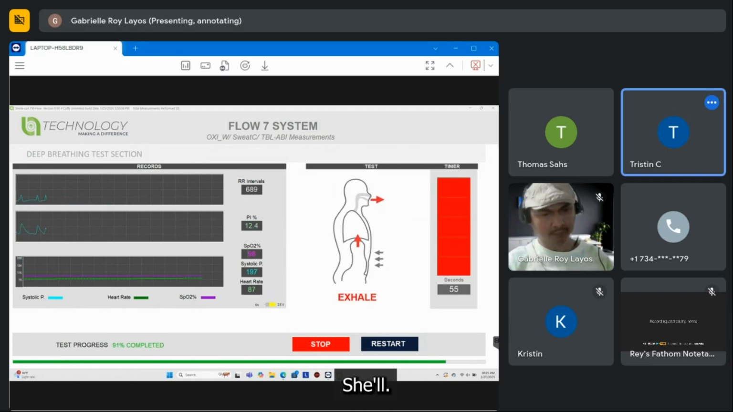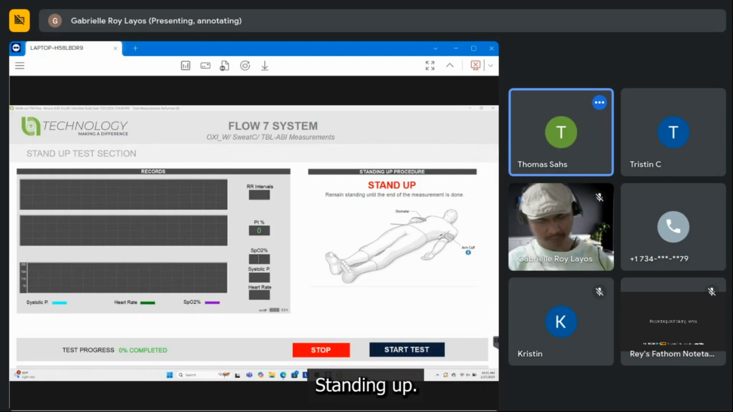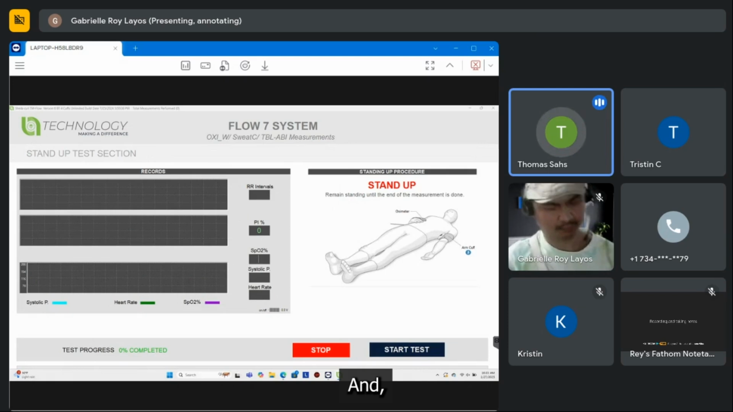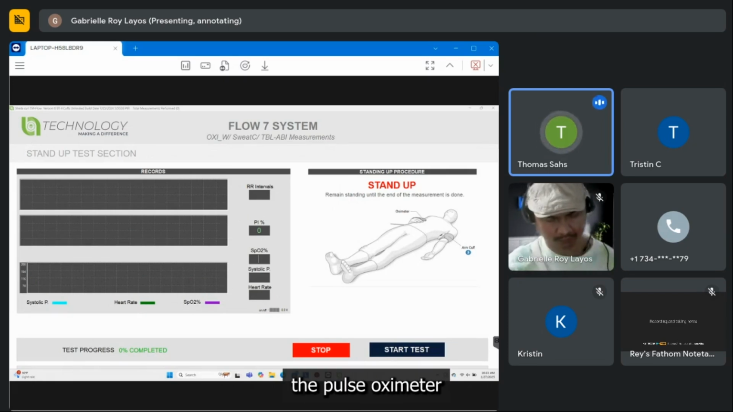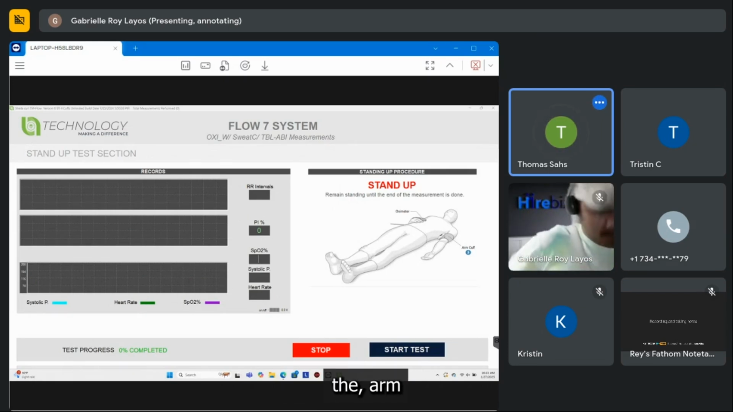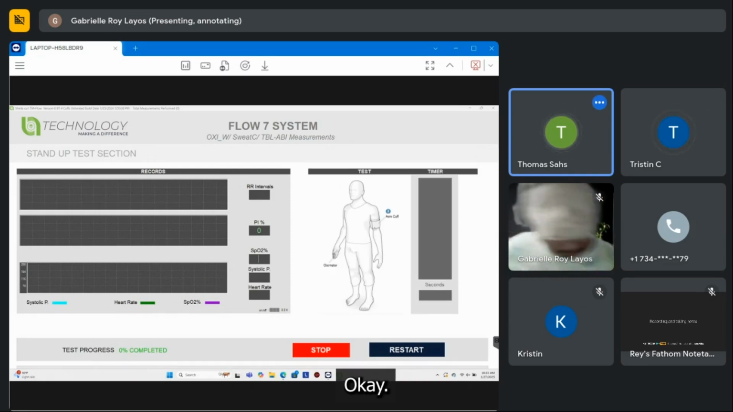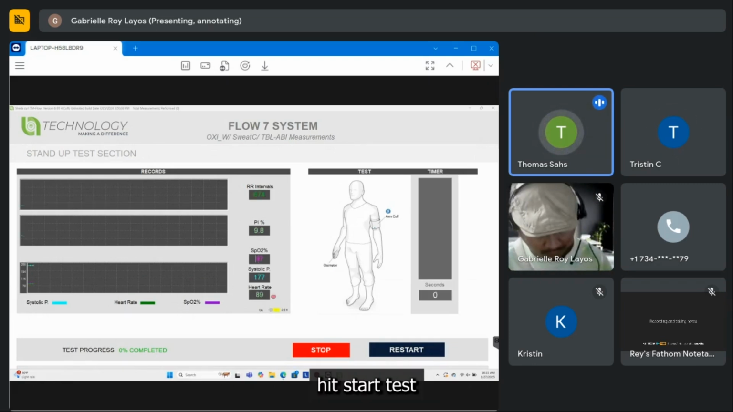Electrodes have been removed. Procedure: instruct the patient how to perform the test according to the description. Click on Start only when the patient stands up. Okay, so you're going to have her stand up, and you just need to have the pulse oximeter on her finger, and then you're also going to have the arm cuff, the left arm cuff, the black arm cuff. Then you hit Start Test right when she stands up. I just started it for you. Because you want to catch that postural change.